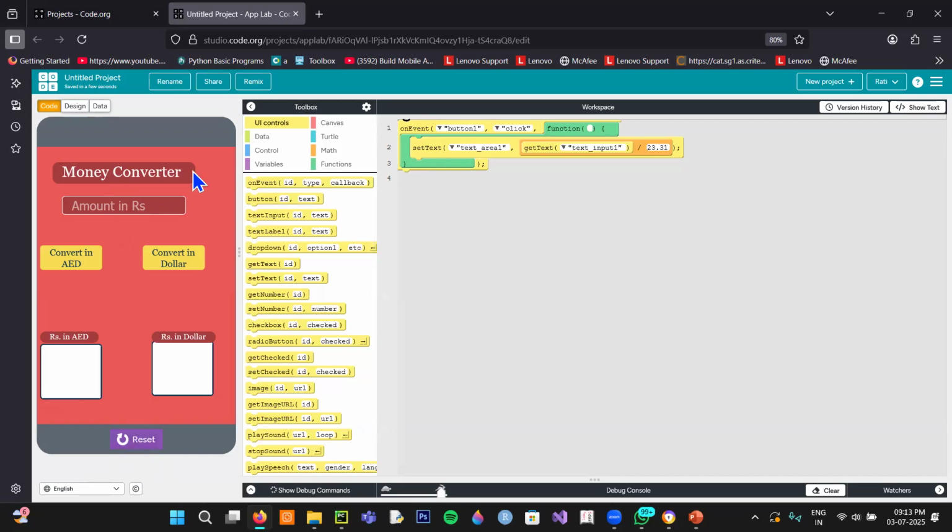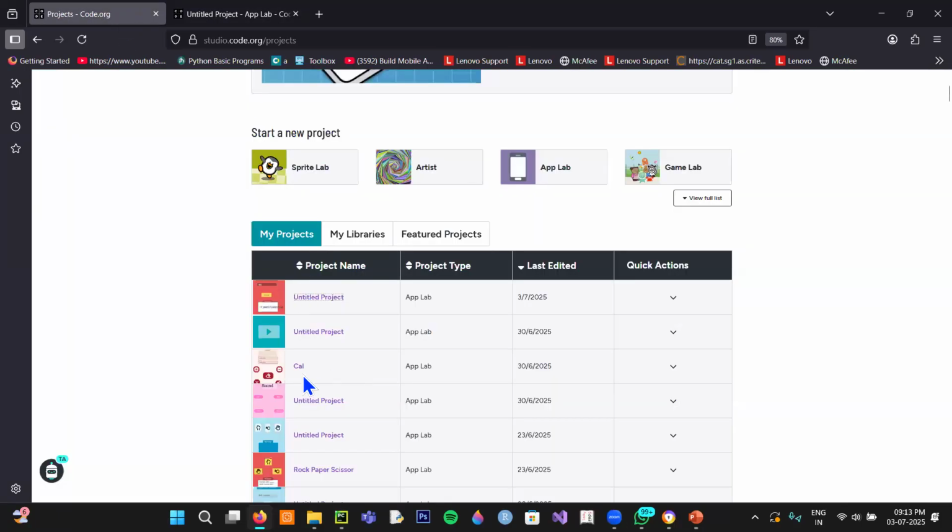As I run the app, it is a money converter, convert to AED and convert in dollar. My AED coding has completed. So if I type here, suppose I'm typing 400. AED is the currency of Dubai. So if I click on convert in AED, it will show your answer here, 17.16. If you want to convert it in dollars, you can do the coding of that, then it will convert it.